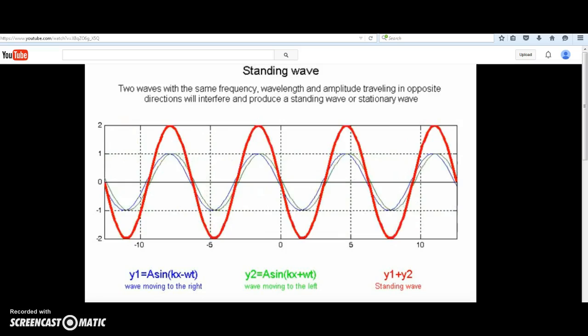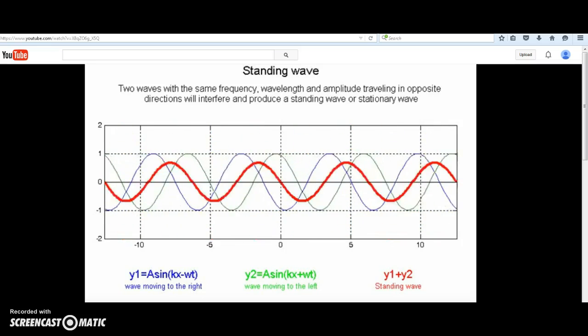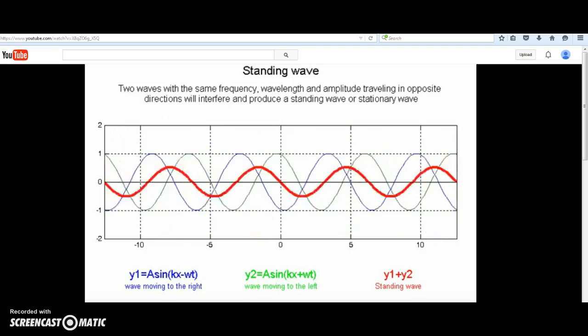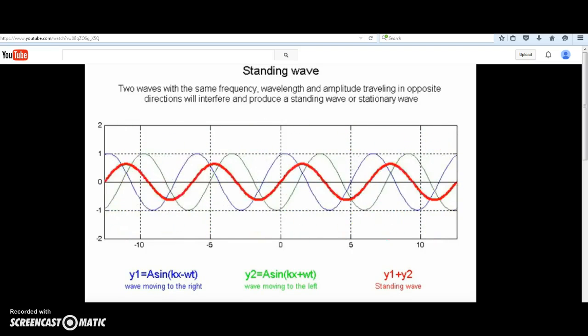Okay, now let's let the simulation run again, and I'm going to pause it when the rope is perfectly flat. And we'll see what's happening with the 2 traveling waves at that moment. Let's see how I do. Oh, I can do better than that. Not quite.